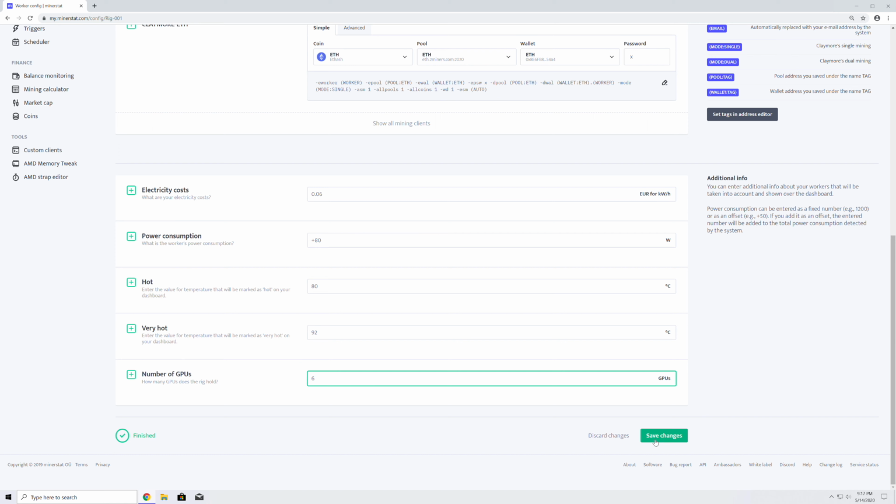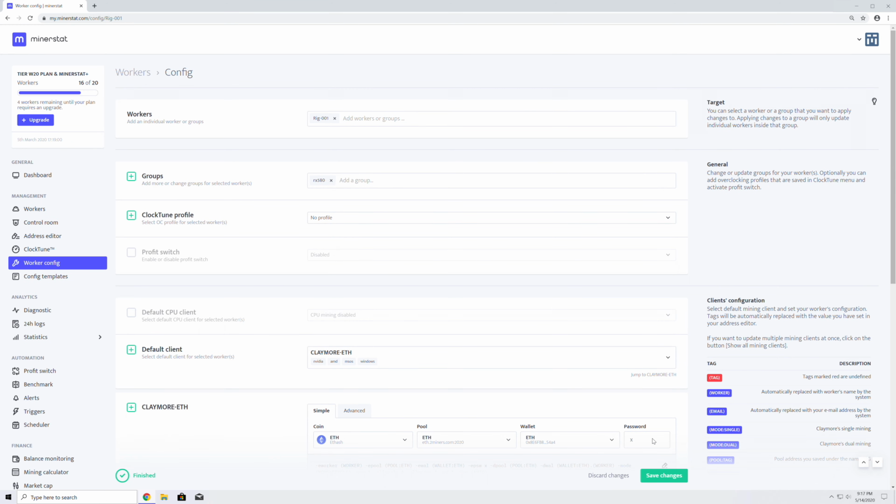When you have set up your configs, click the button Save Changes. You don't need to restart your rig or reboot your ASIC, as the configuration will be automatically applied to the worker within a few seconds. If you want to apply that same configuration to additional workers, you can scroll up and add new workers as a target, like this. Then, when you click Save Changes, the same configuration will be applied to all the workers in the target list.